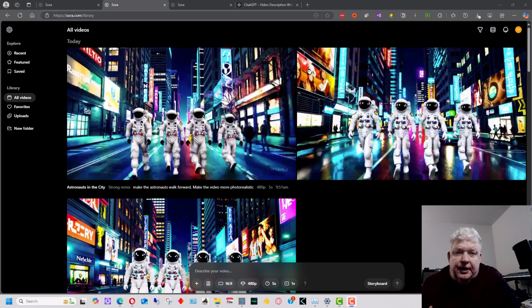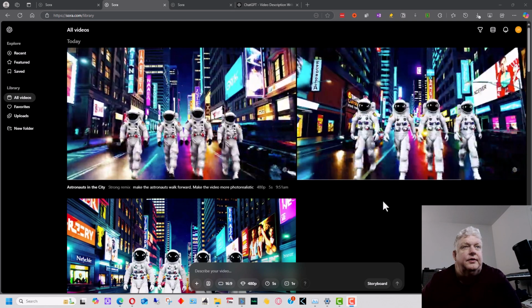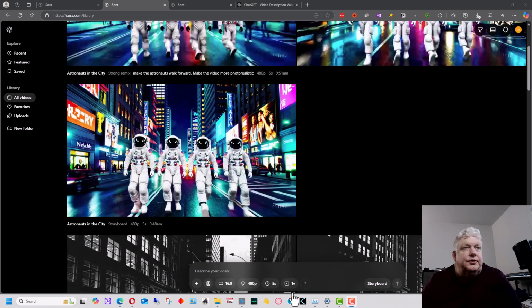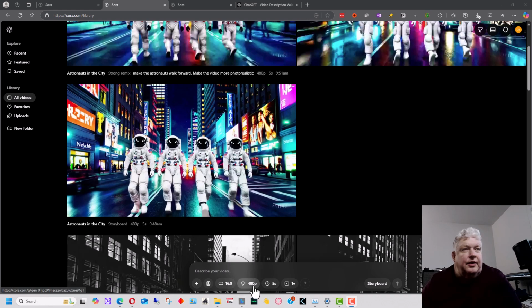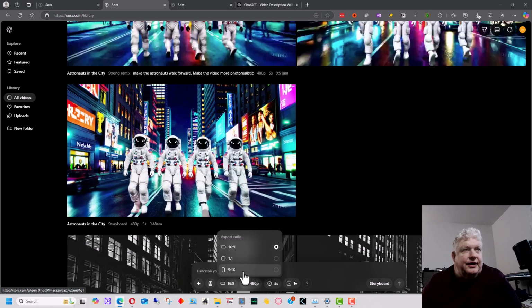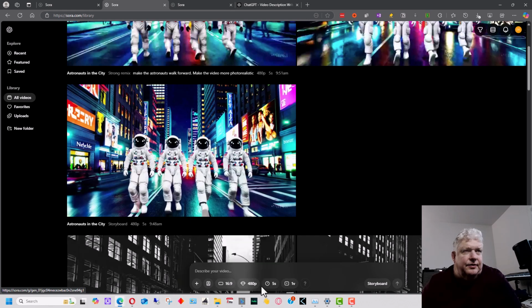Today I'm going to show you how to do an image to video in Sora. So the first thing is we want to make sure our settings are right. I want a 16:9 landscape, which is right down here. We could change it to a vertical as well if we wanted to.